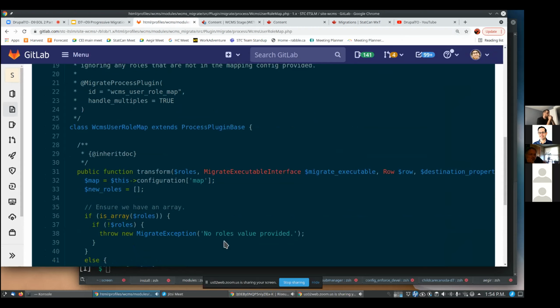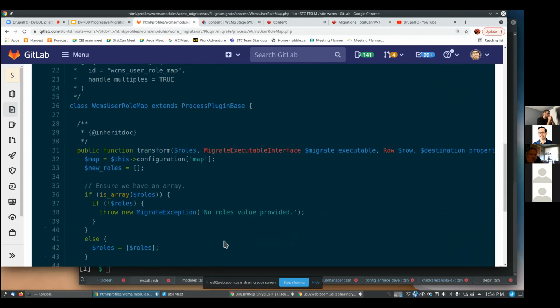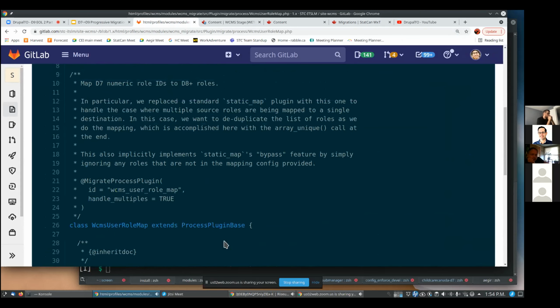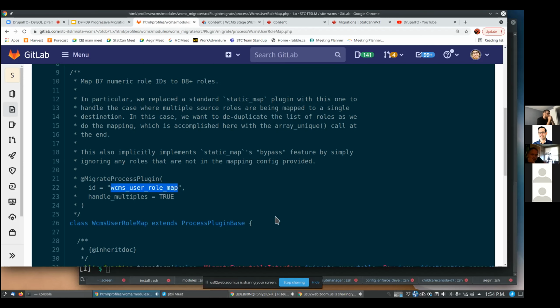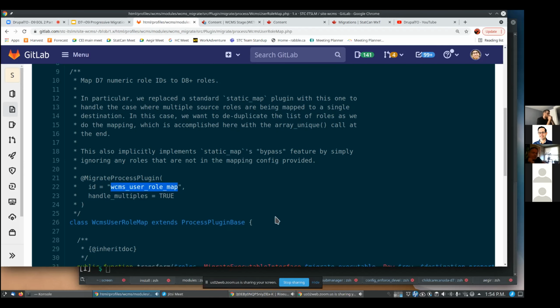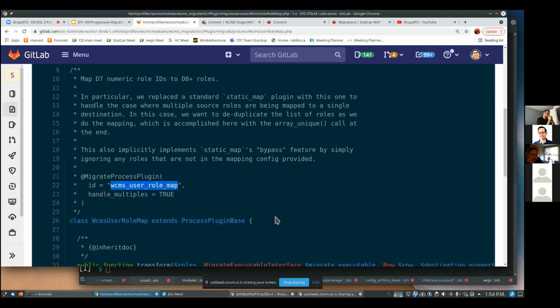So this is basically a class where we inherit from these plugin base classes. In some cases, we can inherit from other ones higher up the chain. In this case, we're going pretty far down to this base plugin. You specify an ID, which is how you can find it and use it when needed. The tag on line 21, Migrate Process Plugin, is what allows the migration system to understand that this is a plugin available for us to use.